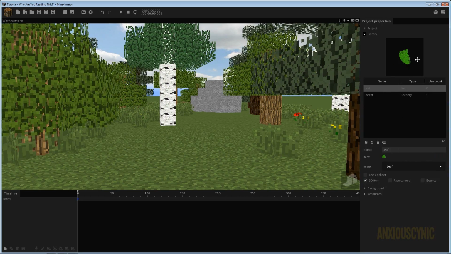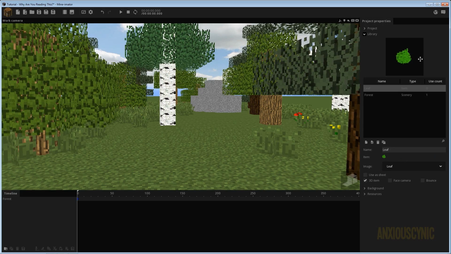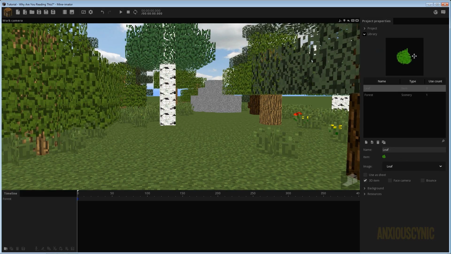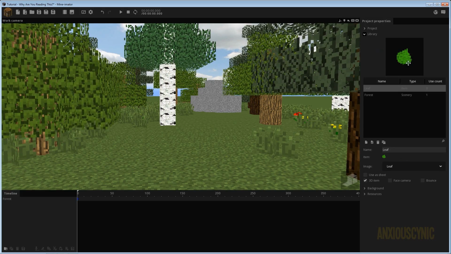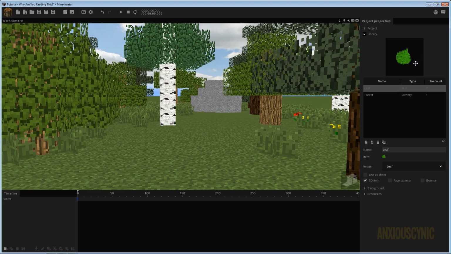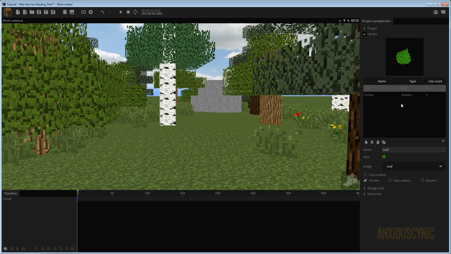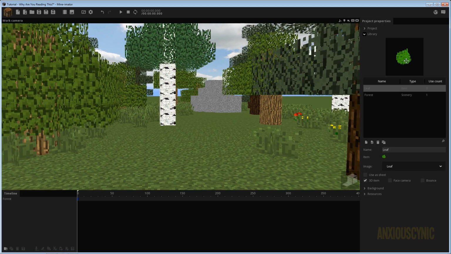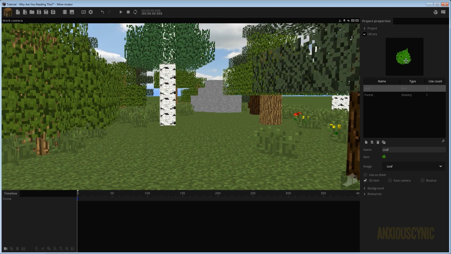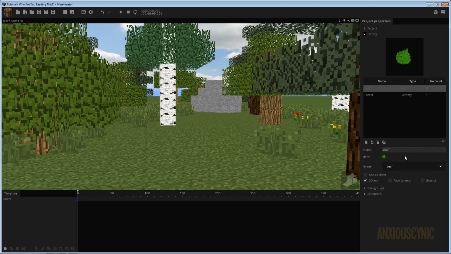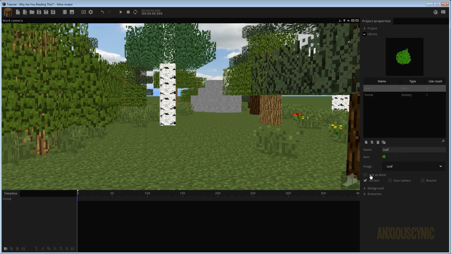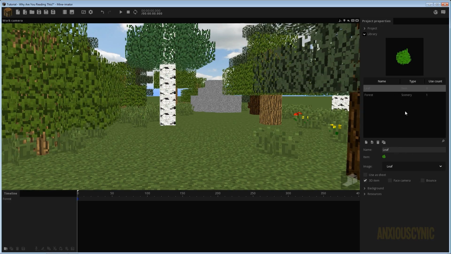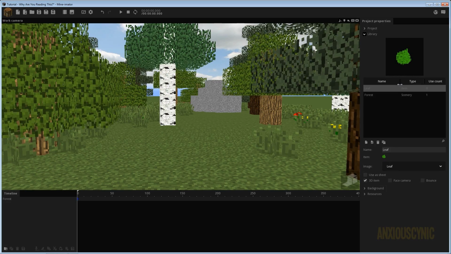I already have a leaf that I made in Photoshop. If you can see it there, it's just a terrible little leaf shape texture thing. You can do anything you want. And if you don't know how to do custom 3D items, then I have a tutorial on that. I recommend you go check it out. But basically what I did is just opened up an item and I set the image to leaf and I turned off use as sheet. And so now I can use that as my particle.